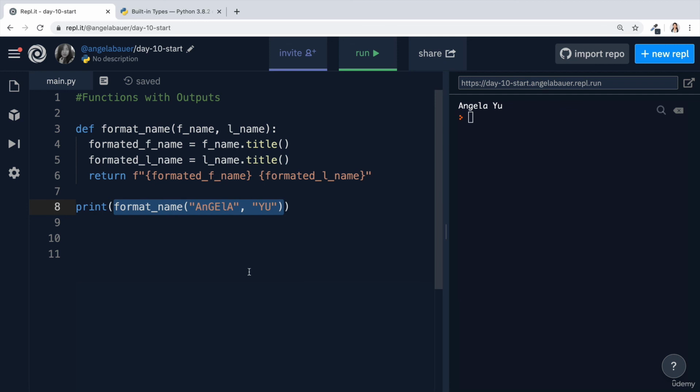In the next lesson, we'll take a quick look at the return keyword in more detail. Specifically, let's see what happens when we have more than one return statement in the same function.